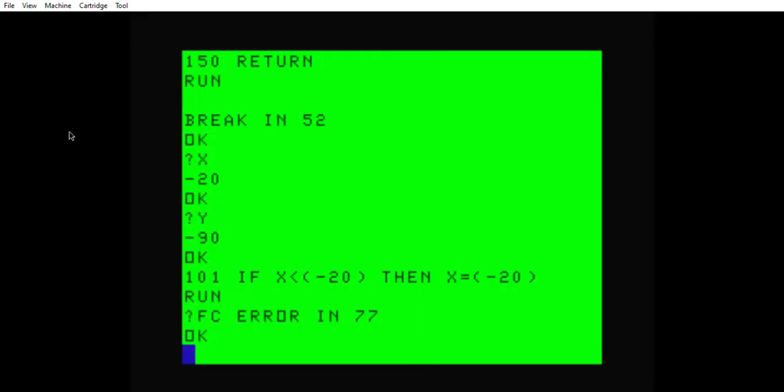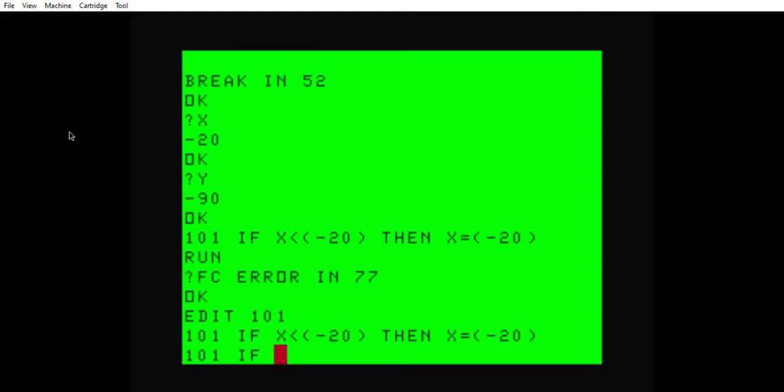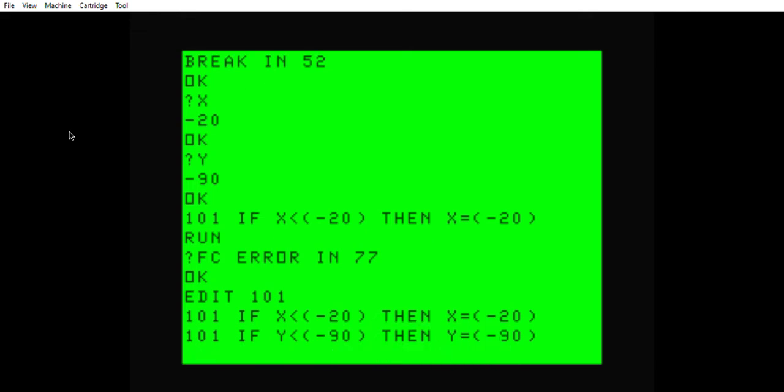Oh, brother. This should be Y. Oh, my Lord. And this should be 90. Okay. So if Y, excuse me, Y is less than -90, then Y equals -90. So when it goes up, it's not going to go any farther. It shouldn't go any farther. And it does. Don't ask me why.